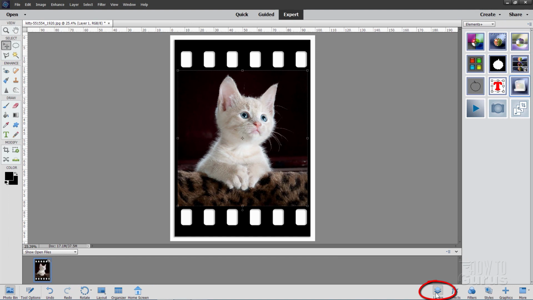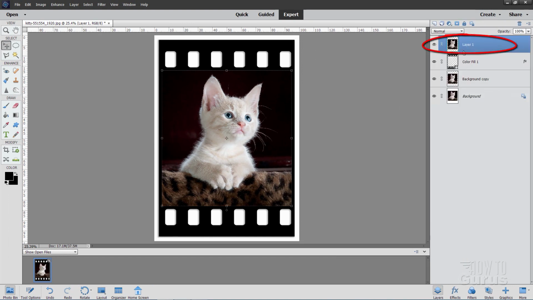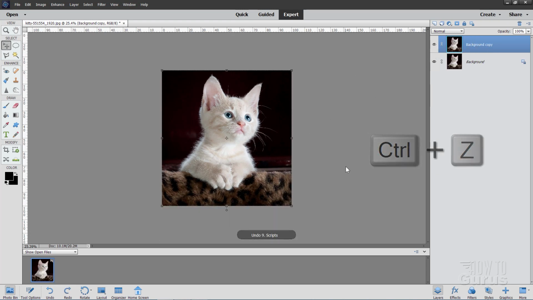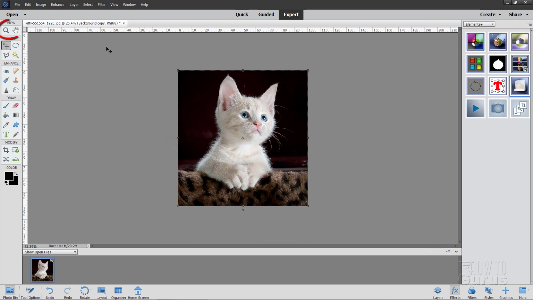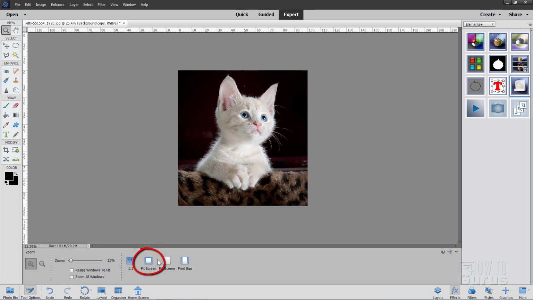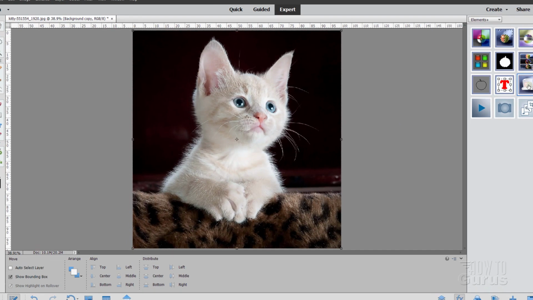Let's go over here to the layers. You can see it actually made a copy of the layer up here. It made a mask right there and kind of put the image on top. Now if I hit the Control Z key, which is undo, it undoes that whole script, all those steps at one shot. Let's get this image back up here to fit screen. That's better. And back to our scripts.